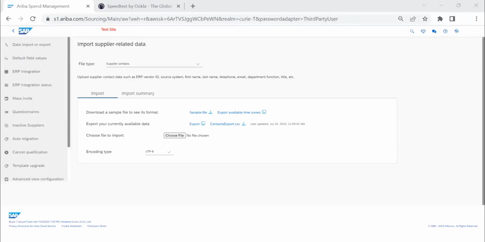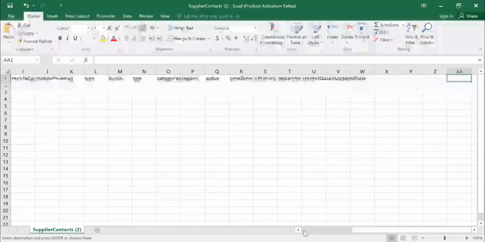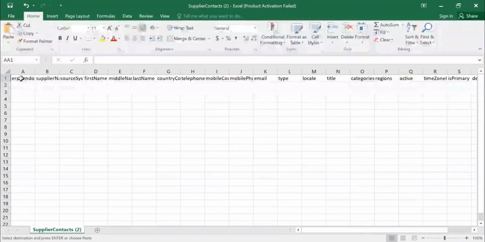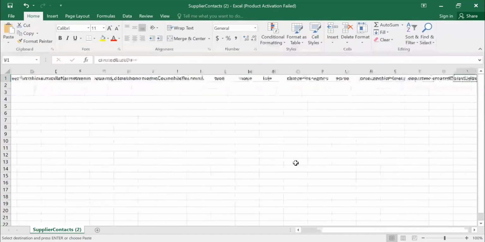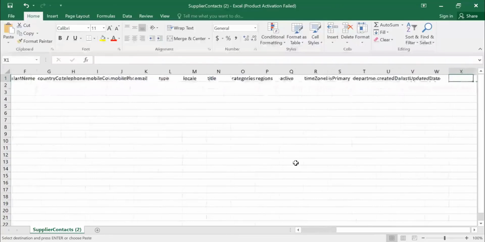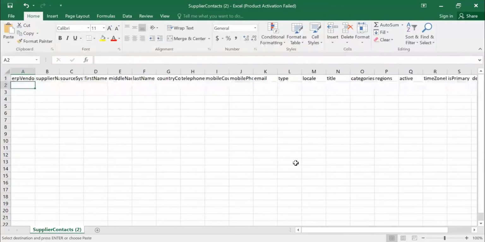Sorry, I'll be sharing that. So what I loaded is just a supplier contact file. In this case, these are the fields showing: ERP vendor ID, supplier name, source system, last name, telephone number, mobile, contact time zone, etc. So here generally we'll be adding the vendor, for example Ariba vendor XYZ, and then in the contact page.